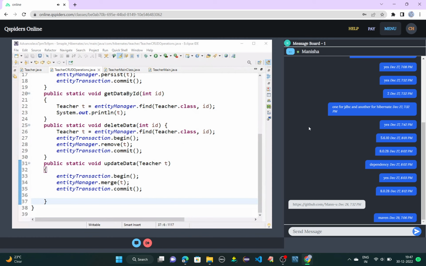So guys, we'll start with a new concept now. New concept in the sense, you people are asking how to retrieve all the data, right? We'll try to understand that. I hope this is easy. I did not write anything in teacher main class, guys. I think you people can write, right?